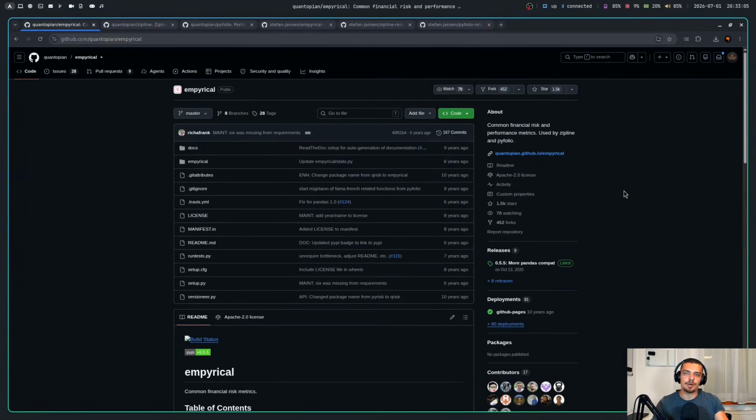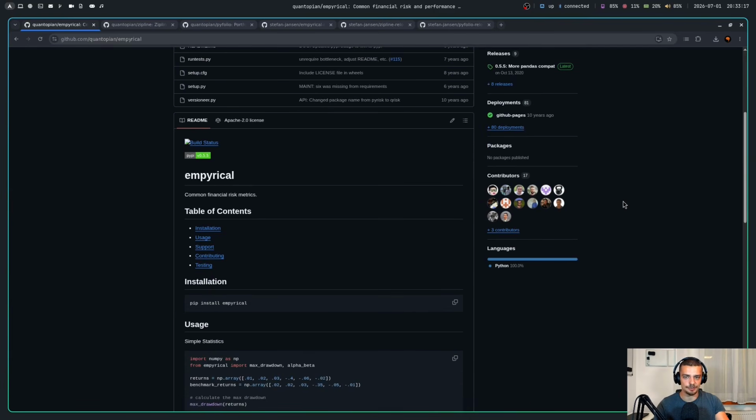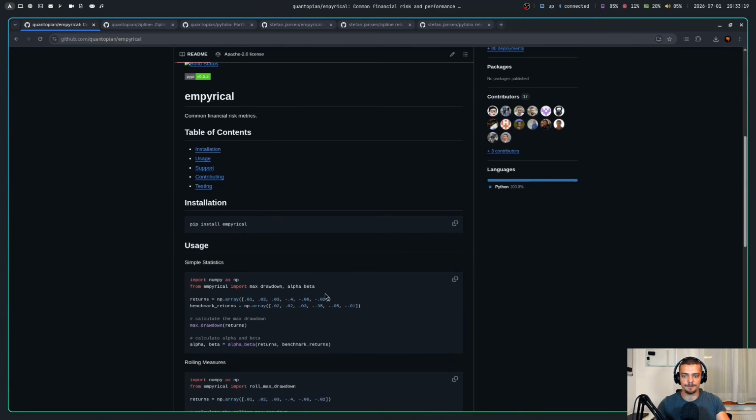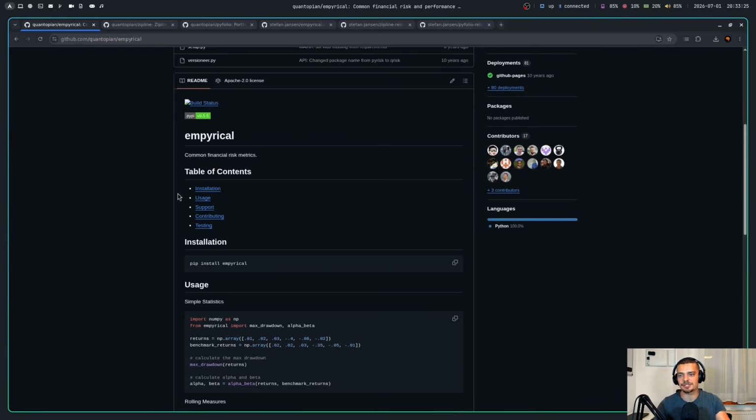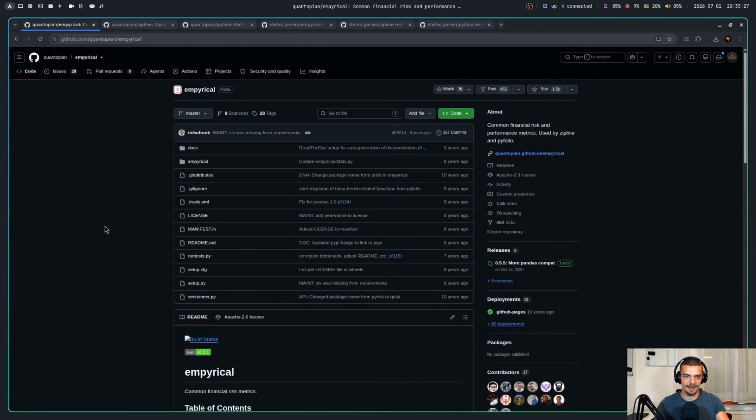Alright, now before we jump right into the coding, I would like to provide a little bit of context here so you understand the ecosystem. Empyrical is a package that allows us to easily calculate financial risk and performance metrics. So all we have to do is provide a series of returns. We can also provide a benchmark, and then we can calculate things like max drawdown, alpha, beta, Sharpe ratio, Sortino ratio, and so on. This is what Empyrical is about, just getting the metrics themselves.